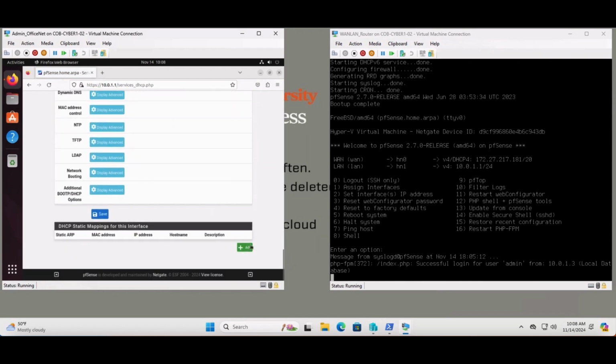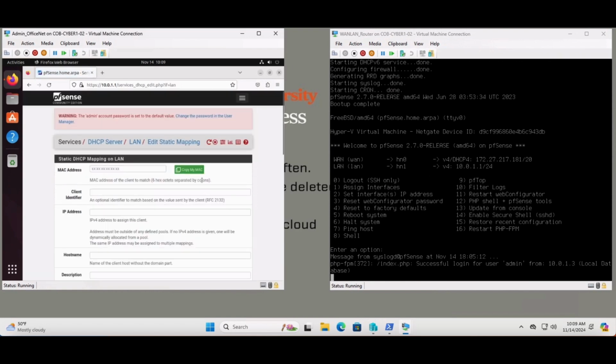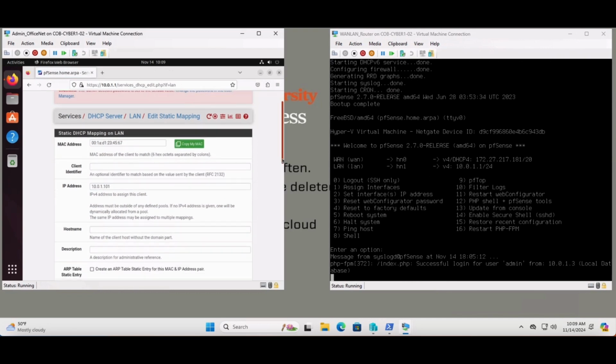Go back down here to the bottom. Click Add. Then we're going to click Copy MAC address, 001AD12345567. We know that this is the MAC address assigned to this particular machine. And what we're going to do is set this to use a static IP address of 10.0.1.101. That means at any time a machine with this MAC address authenticates to this router over the CyberLab WAN router, it will assign it this IP address.